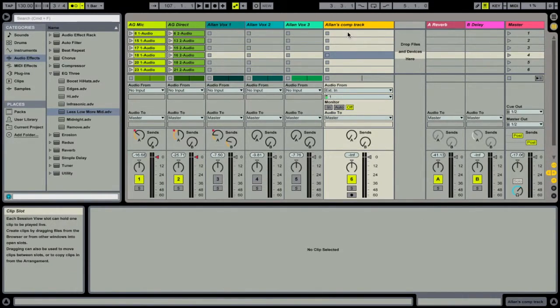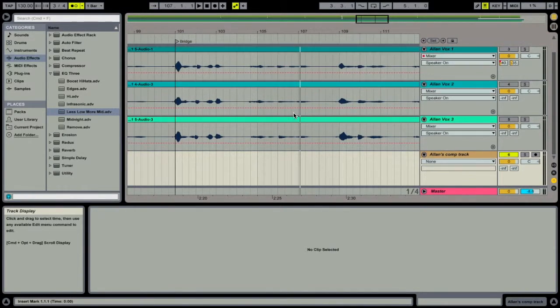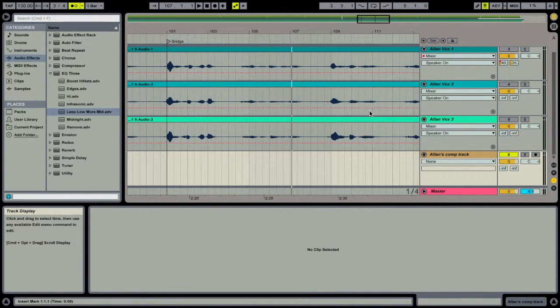Now that I've got that in there, I can go ahead and hit the tab button so I can go back into my arrangement view, and we could see here that Allan's comp track made it over here. And so what I want to do is grab different parts of the bridge and place them inside of the comp track. And it's really actually very simple to do.